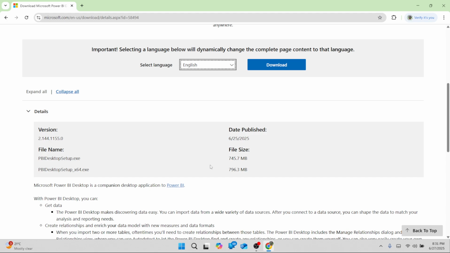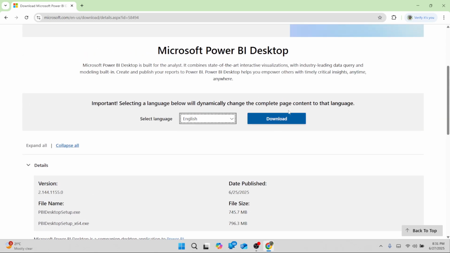So I can frankly say that Power BI has a number of tools or features that can help us in terms of visualizations. So the next thing, you click on download.